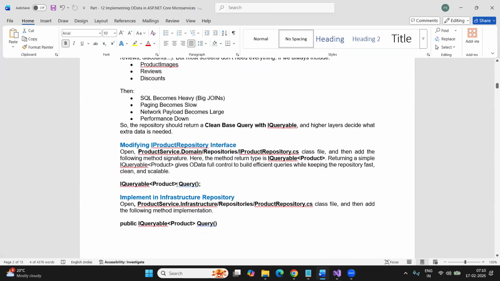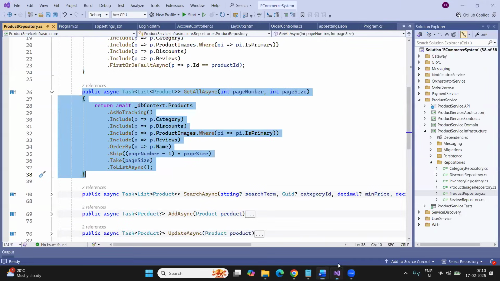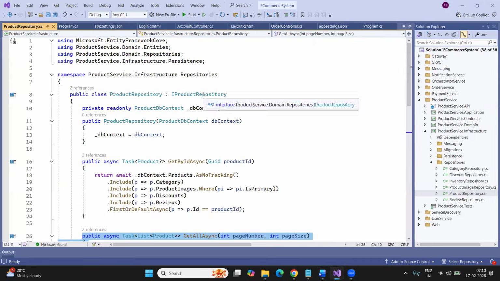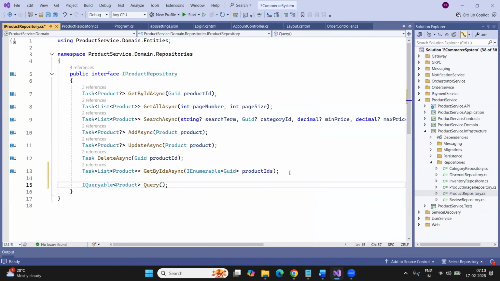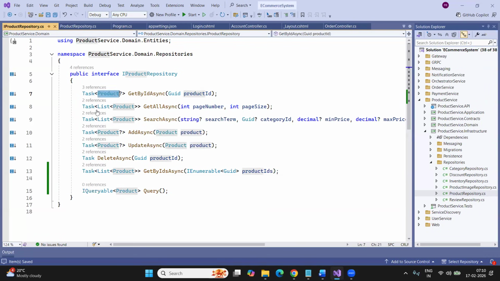First of all, I'm going to create one interface. Where is that interface? IProductRepository is the interface. Go to the right interface, and here I define this method. What is the return type of this method? IQueryable. Again, I'm not using IQueryable of Product and all this thing, so it is simply an IQueryable.